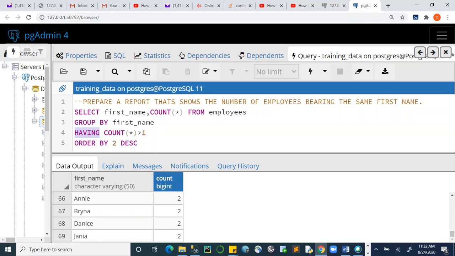So let's say I only want to see Annie and Brianna. Then I can use where. So I can come here and say where first name equals Annie, or where first name in Annie or Brianna. So we use where to filter on a non-aggregate column, while we use having to filter on an aggregate column like count, min, max, and the likes.